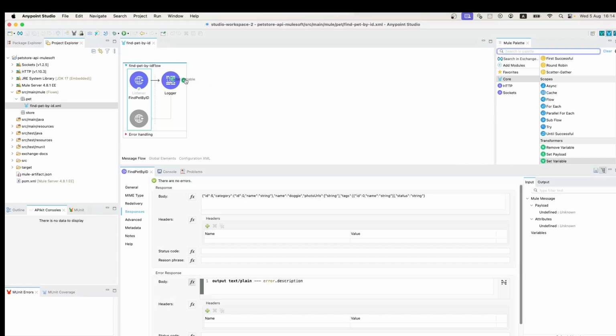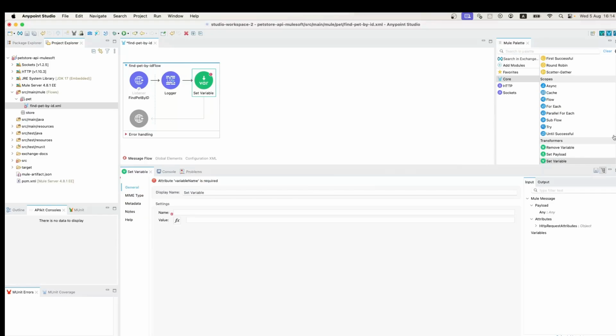Let's drag the set variable component into our Mule flow. First, I'll create a variable called success status code. You can provide the variable name, so I'm going to give the variable name as success status code. I'll also set its value to 200 because that's the HTTP status code we want to return when the request is successful.